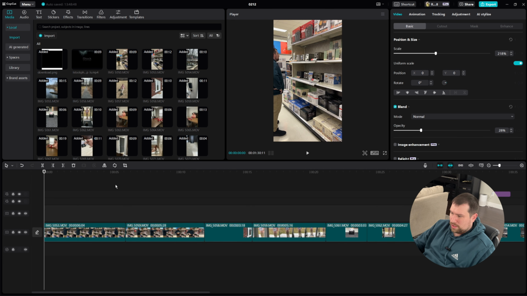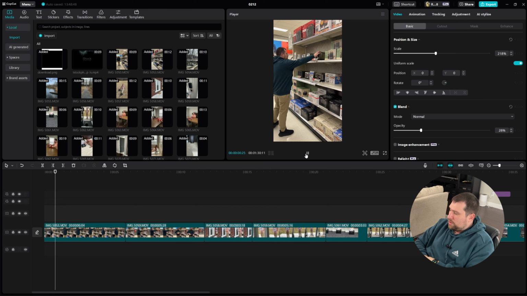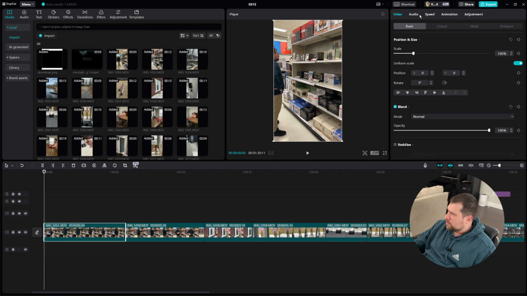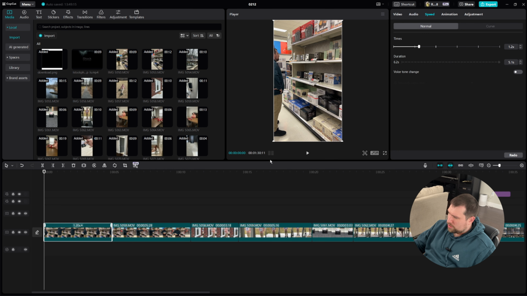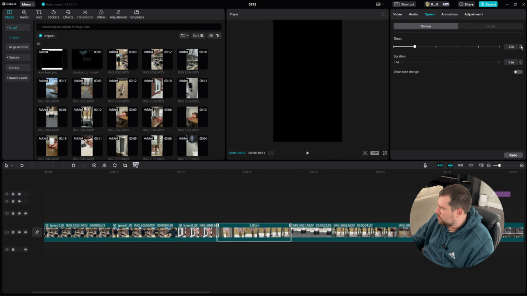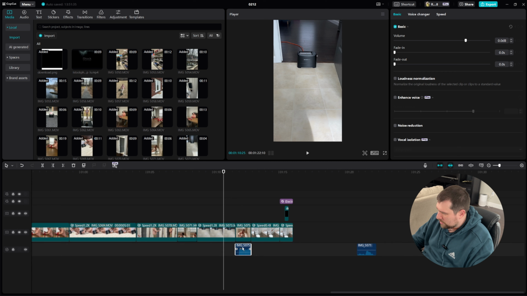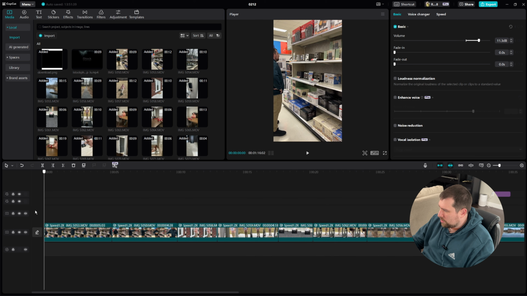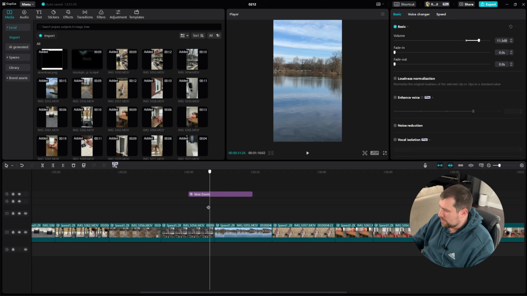All right, so let's quickly view it from the beginning. So I feel this is a little bit too long. So let's speed this up maybe to 1.2. We are shortening our video here. So it does have the snap feature, which is pretty useful. So we're able to put our audio back where it needs to be. Now the video is 1 minute, 16 seconds.